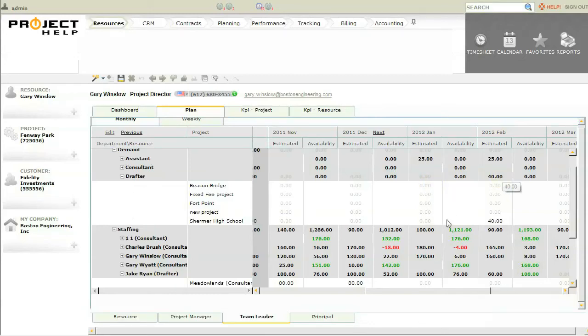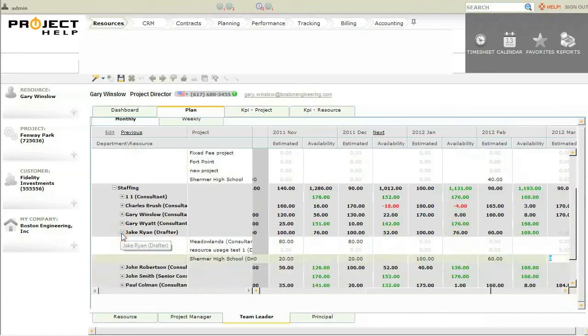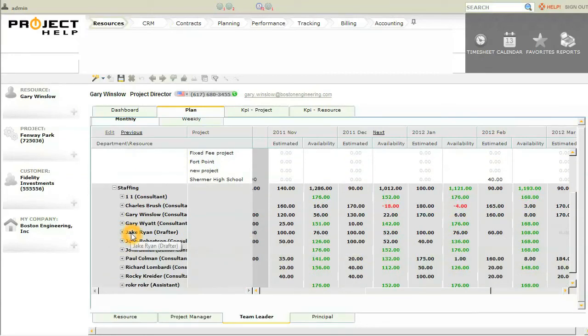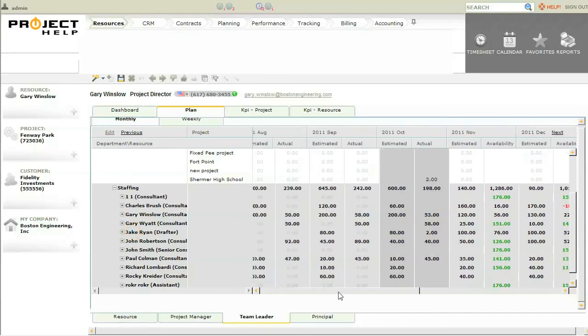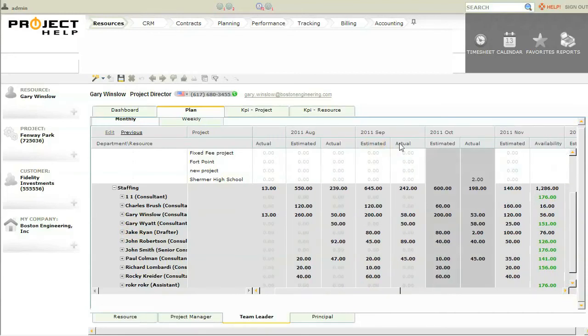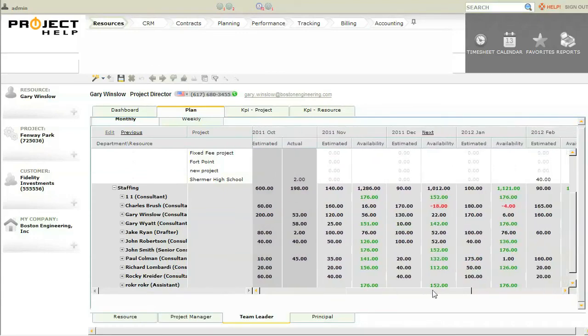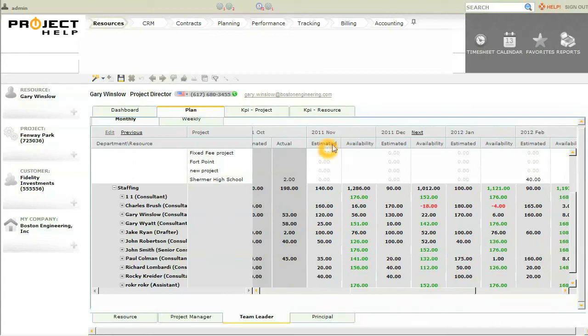In the staffing section, which we'll come back down to, and we'll close Jake, in the staffing section, I can see if my team is working on the projects that they're supposed to be working on. I can compare estimated versus actuals in the first 3 months, and I can see that here, estimated versus actuals. And then as time goes out, so months 3 through 6, I now can compare estimated versus availability.